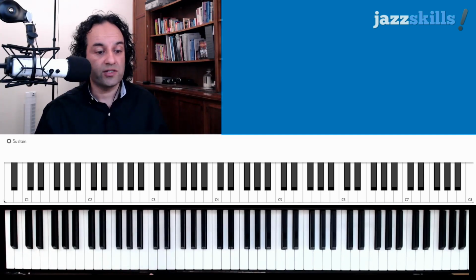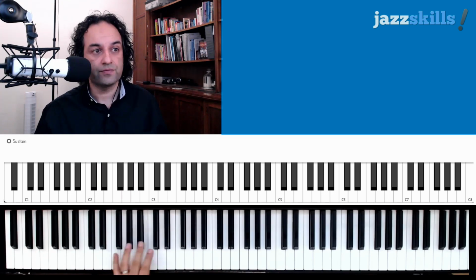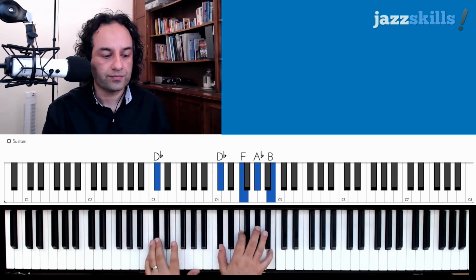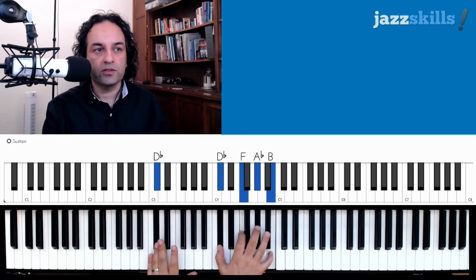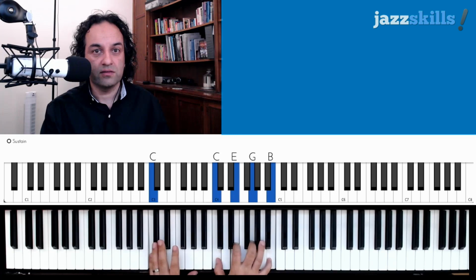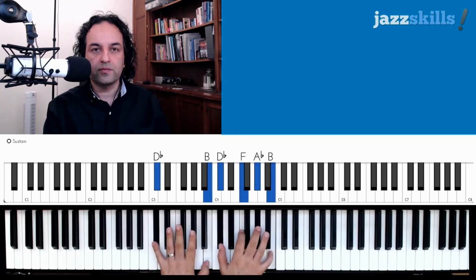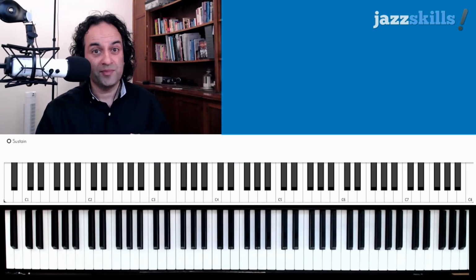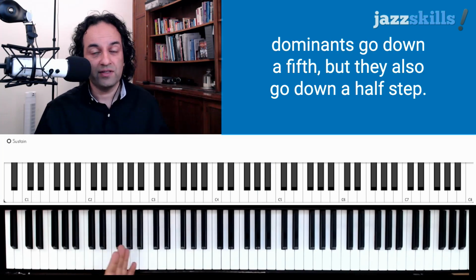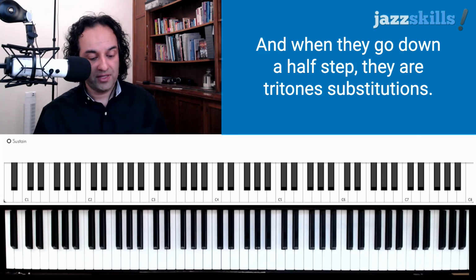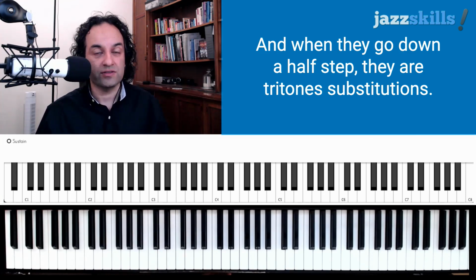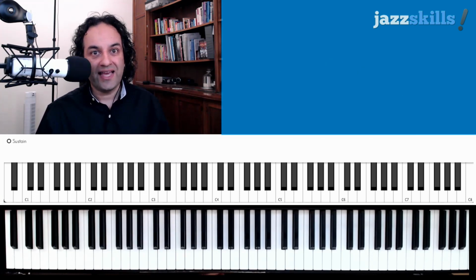But if we have a tritone substitution of G7, so 1 tone, 2 tones, 3 tones, D flat 7, then this dominant can also lead to C because it's a substitute of the G7. But notice that this one is only going down a half step, D flat 7 to C. So what I teach my students is that dominants go down a fifth, but they also go down a half step. And when they go down a half step, they are tritone substitutions. You've heard this ending on the blues.